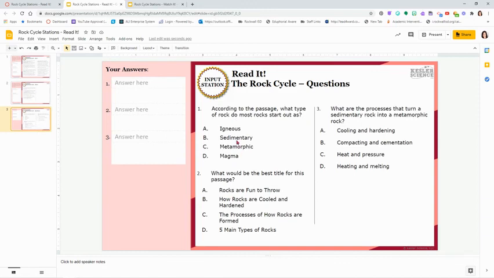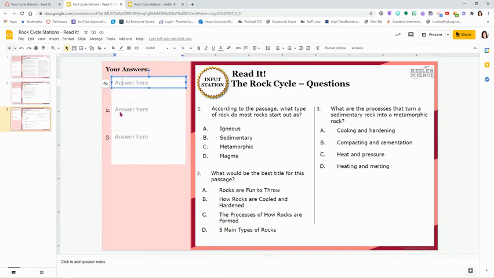And then on the last slide, you have 3 questions to answer. You write your multiple choice answers right here on the left-hand side.